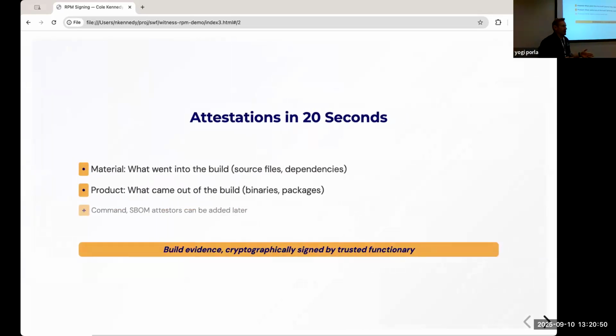So what is an attestation? Well, an attestation is just me stating something. My name is Cole Kennedy. That is an attestation. But when we're talking in the context of software supply chain security, we can be a little bit more specific.